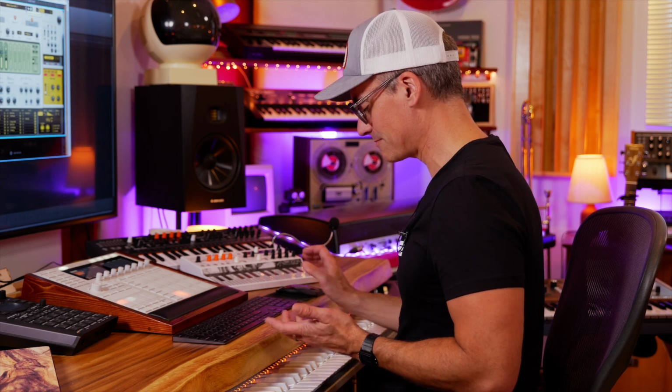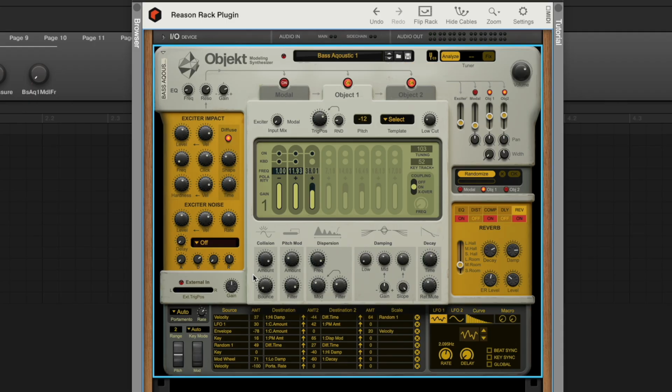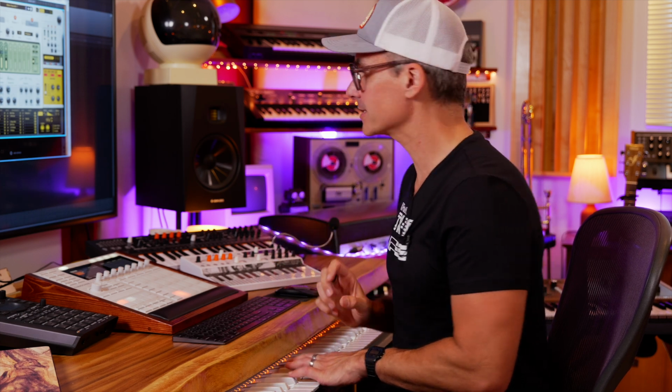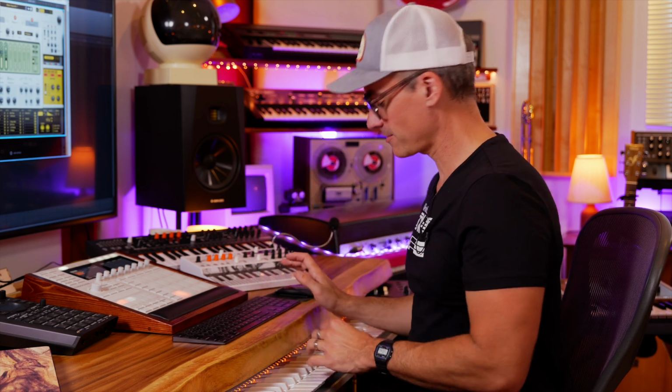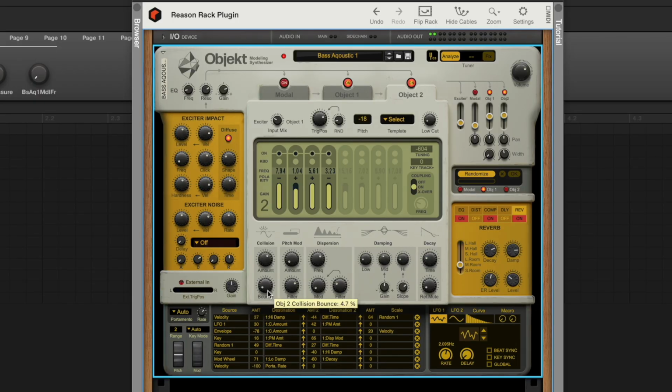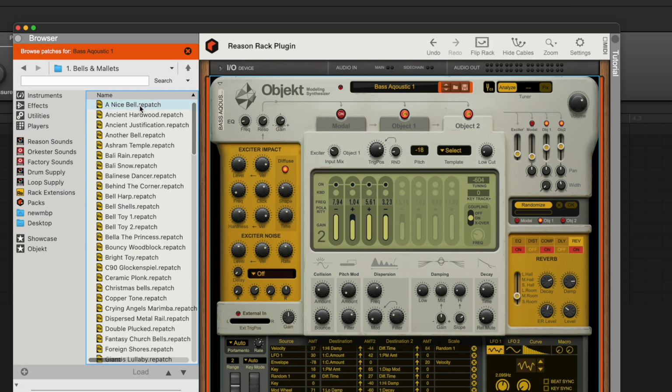Pretty good upright bass, right? He was explaining how you can use this collision to actually have the sound of a string as it hits the fretboard. If the exciter is hitting it so hard, it's actually impacting with some other kind of surface. Hear it kind of flapping. That sounds a little more realistic there. Very cool. Let's start with the bells and mallets.